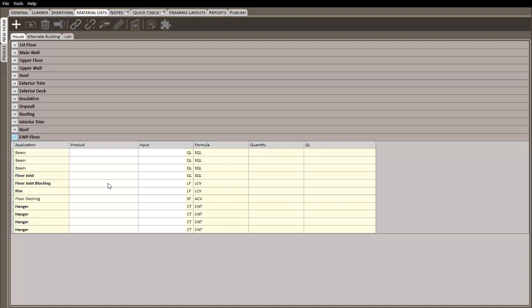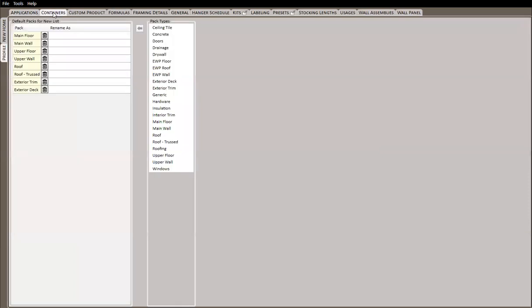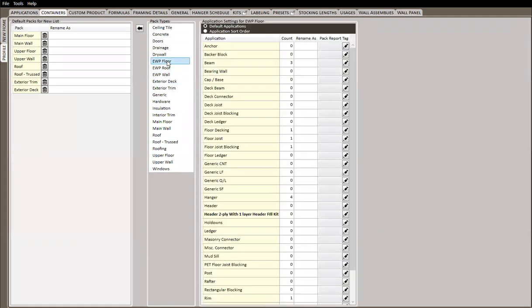So to change those, you're going to come over to the Profile tab, come across the top to the Containers tab, and I'm going to come here to the center column. This list should look familiar. It's just that same list that we saw in that flyout menu when I went to add a pack. So here's my EWP floor, and I can click on it.